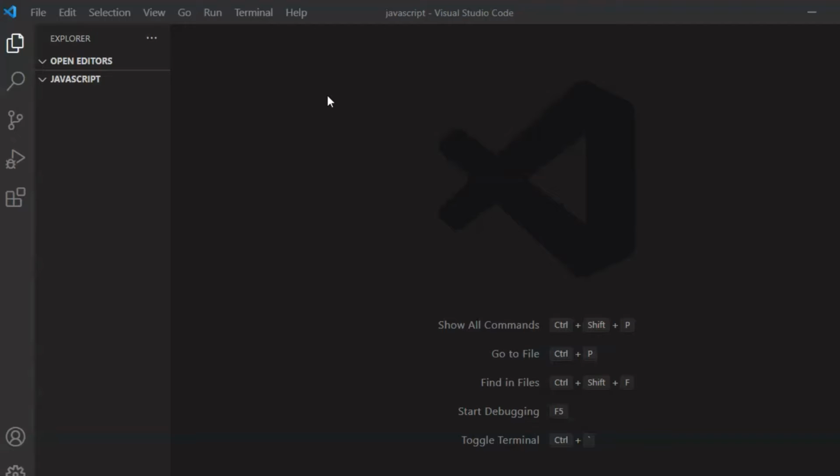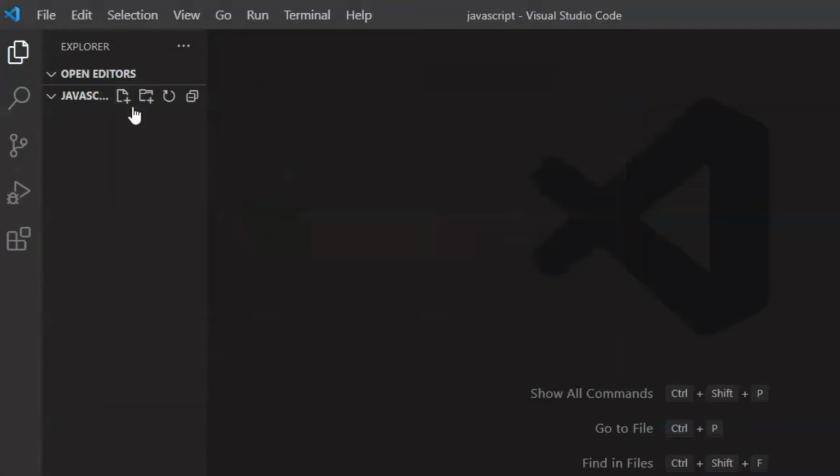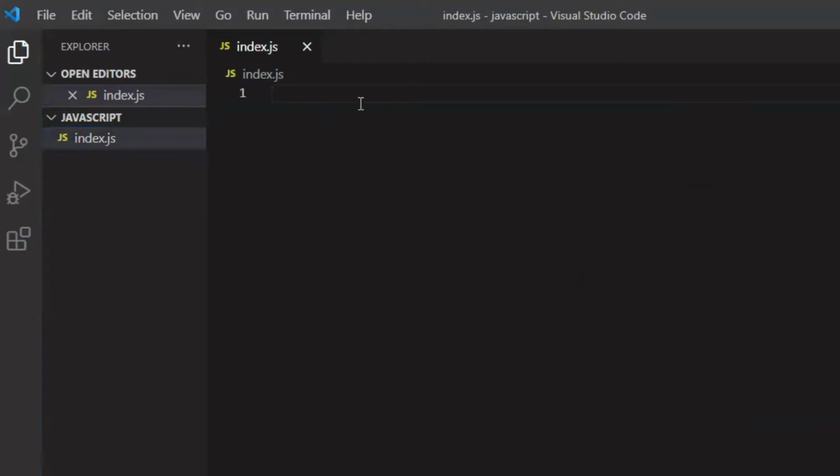So let's start. Here we need to make a folder on our desktop, and then inside of Visual Studio Code, click on the File tab right here, and then click on Open Folder right here. After selecting it, click on this new file icon over here and then type index.js. You can give any name you want, but make sure to add .js after the name of the file. That's the extension for JavaScript. So click enter, and then here we can write our first JavaScript program.